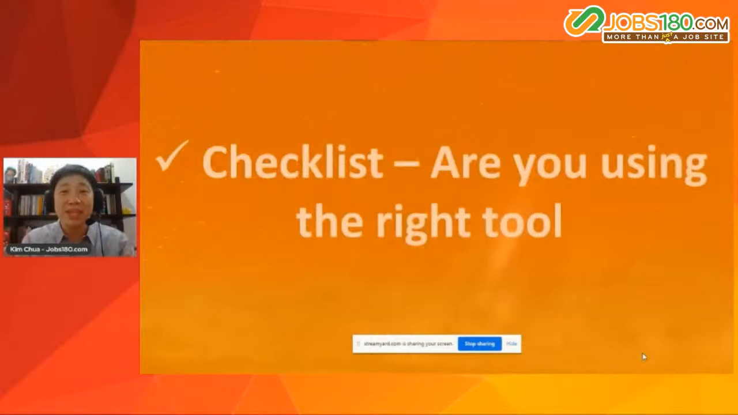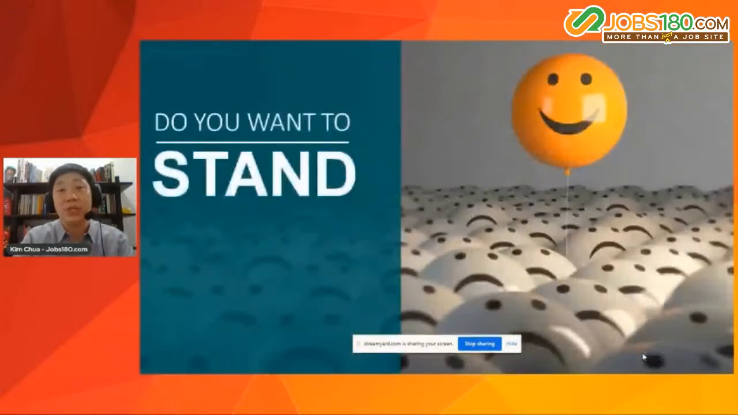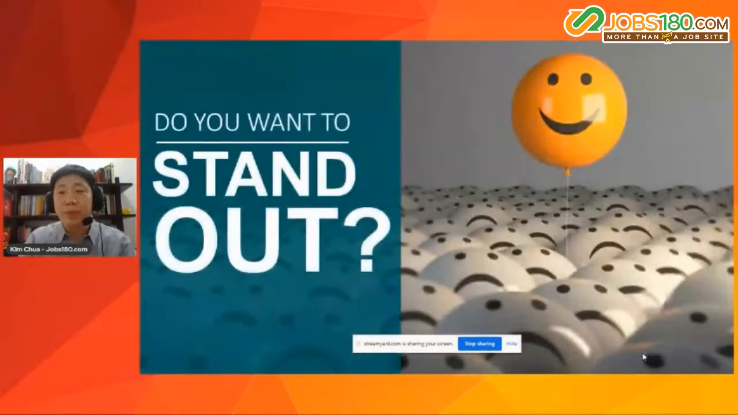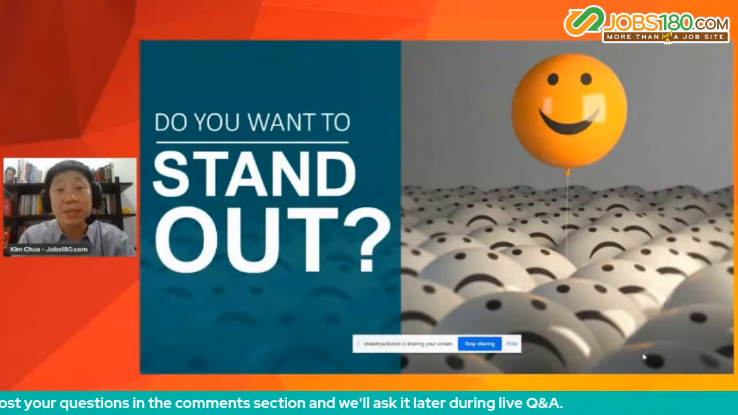So go with me, with all these checklists. Your checklist should include the following. Number 1, kailangan mag-stand out ka. When you look for a job, you have to be able to stand out. Because if you're not going to be able to stand out, then I think you'll just be part of the crowd. You'll be one of the next applicant na wala lang, na hindi mapapansin.